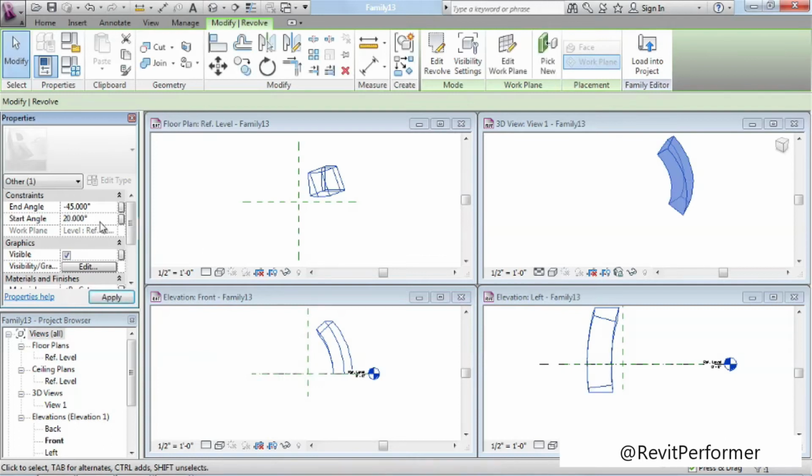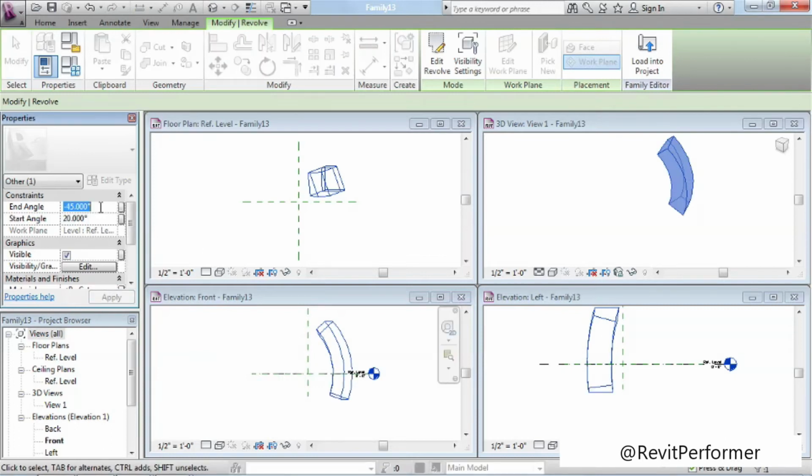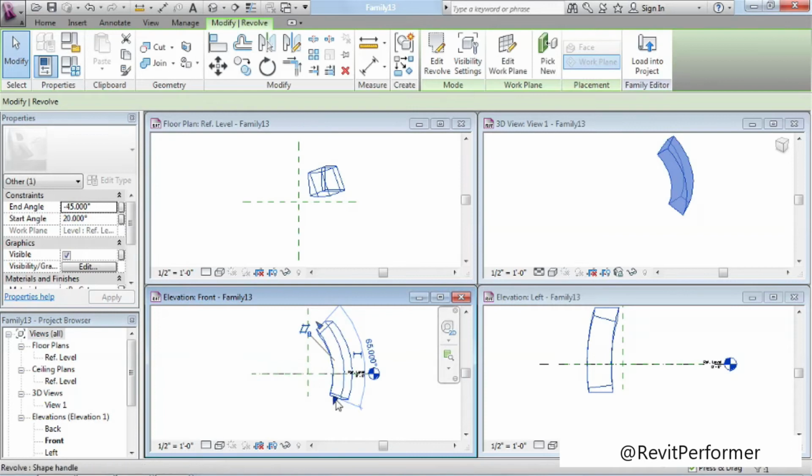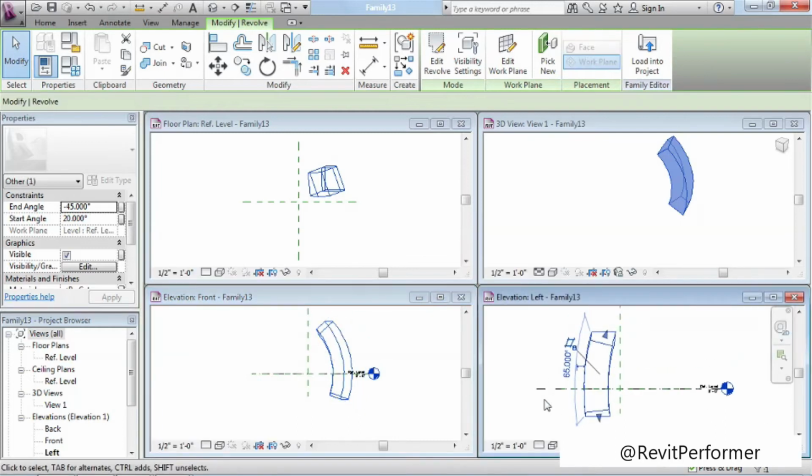If I change the start angle here to 20 and the end angle to negative 45, you see what starts to happen. It starts down here, and then it goes past and ends up over here. So the work plane is in the middle somewhere, but by changing the two angles, you can influence the way the overall form gets created.